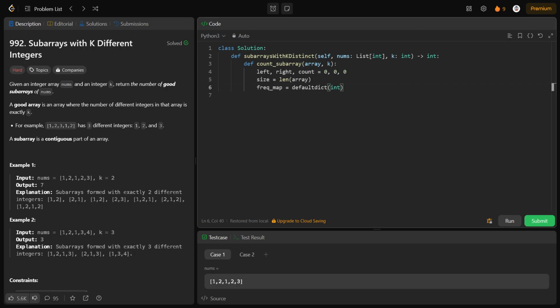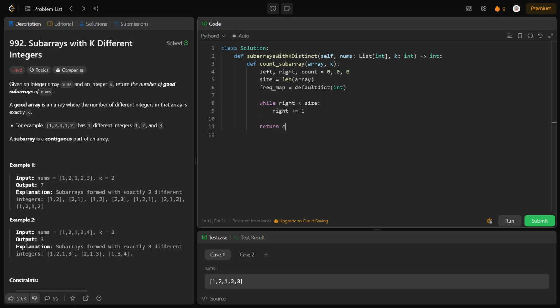So I will be storing the frequency in it, how many times a particular number came in this. Now I'll keep moving my right element while it is less than the size of the array. I will do right plus plus to increase my window size. At last, I will be returning my count from here. Okay, this is my skeleton.